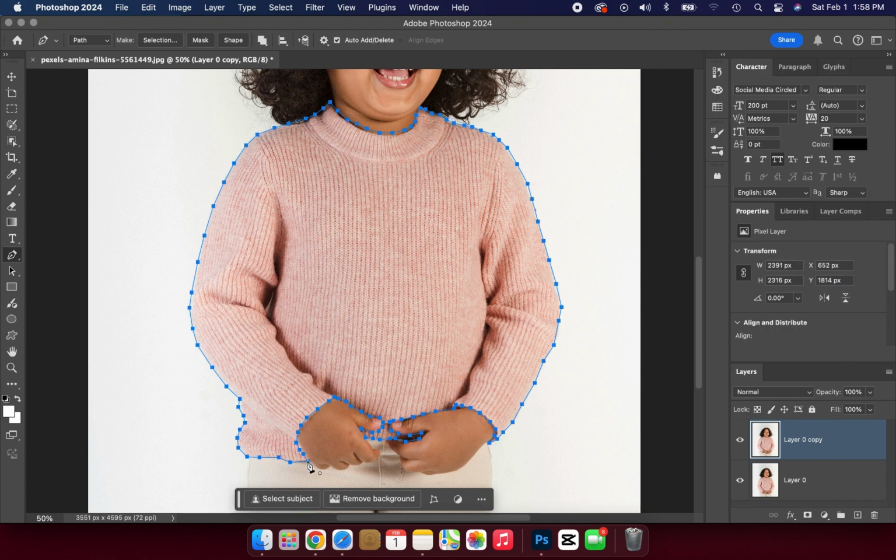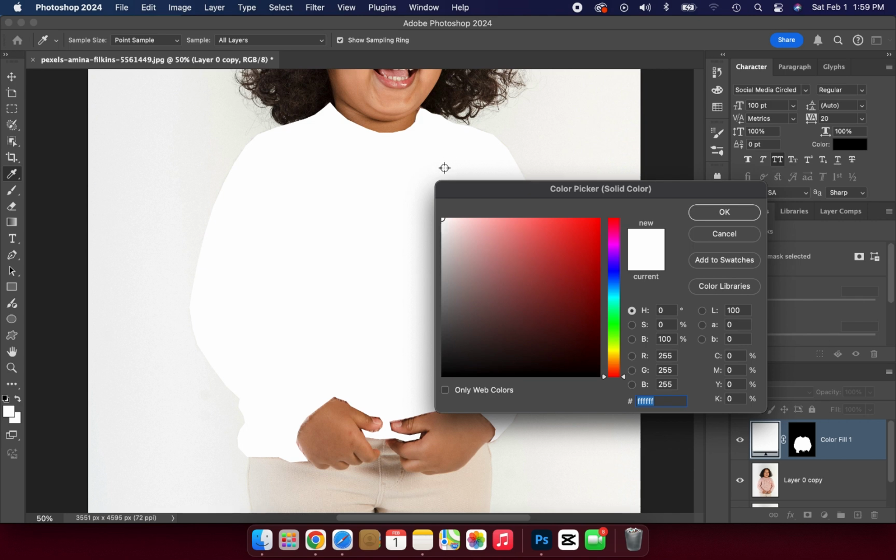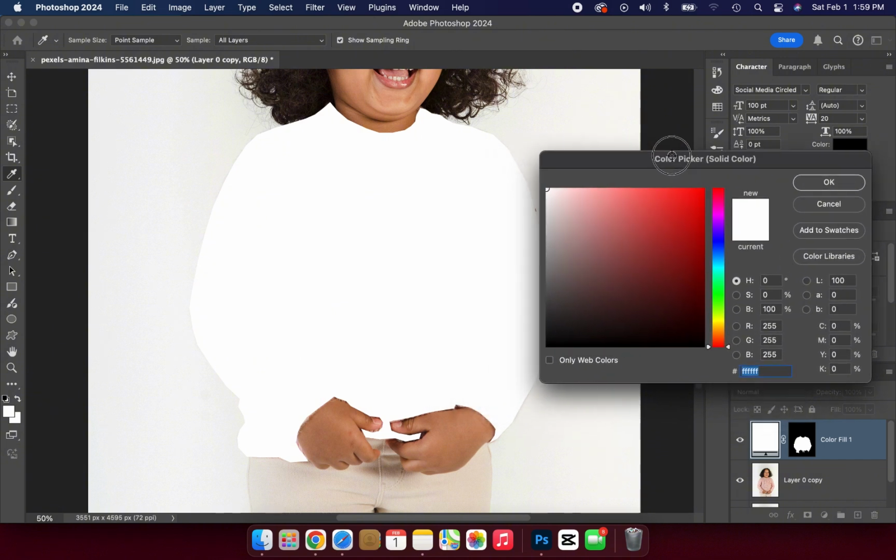So we are done here. Once you are done, you press Control Enter or Command Enter to select the area. See that the area has been selected. The next thing we do is to come down here and select solid color. You see that the color has begun changing, or the selected area has changed color.